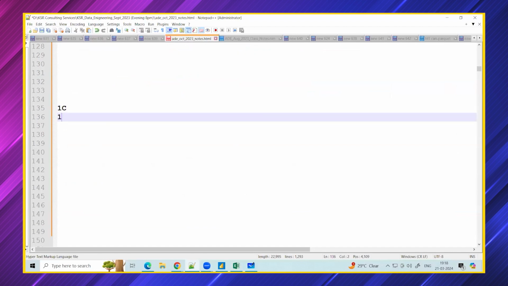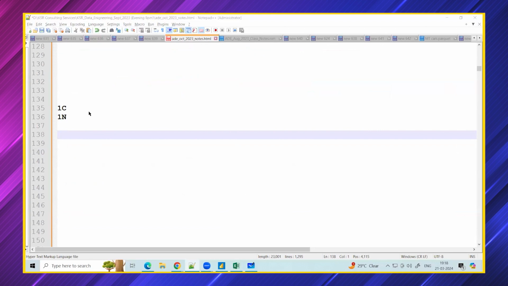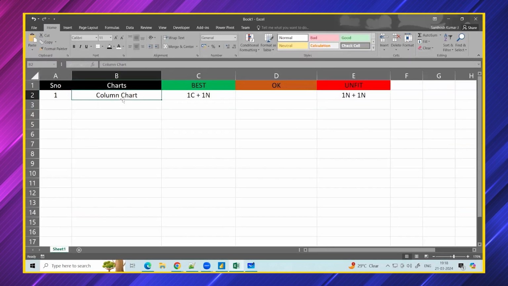1C and 1N. What do you mean by 1C and 1N? One categorical data, one numerical data. If anything is there to analyze one categorical data and one numerical data, I can go with chart number 1, which is called column chart.